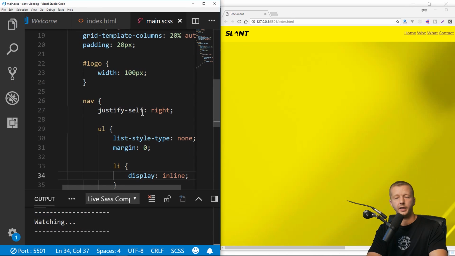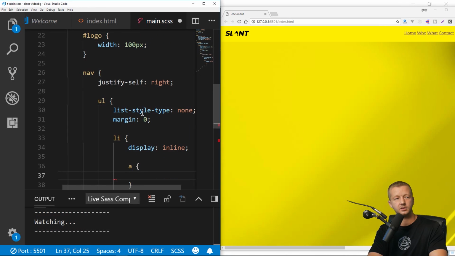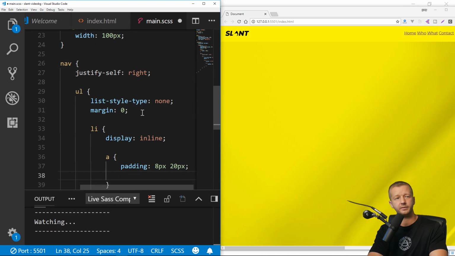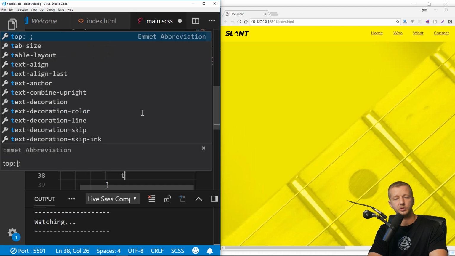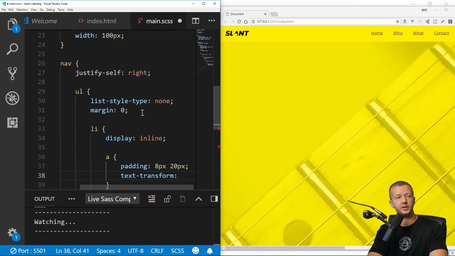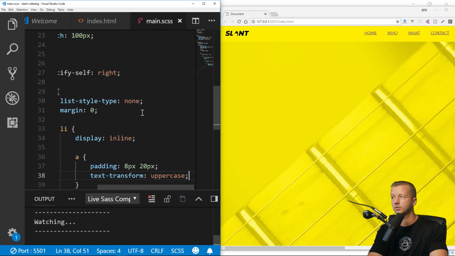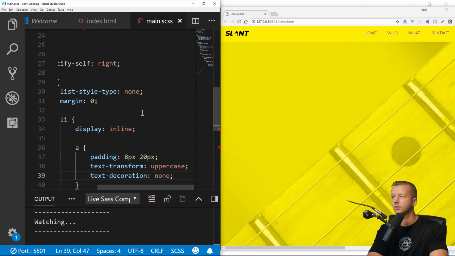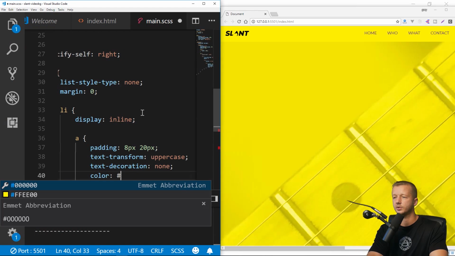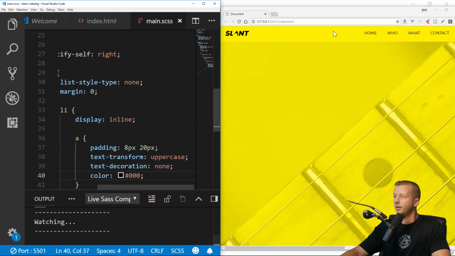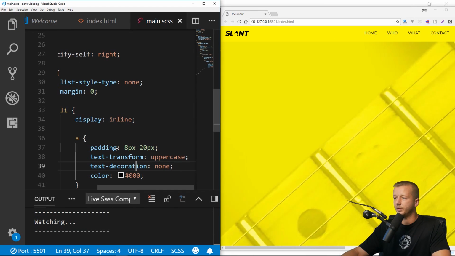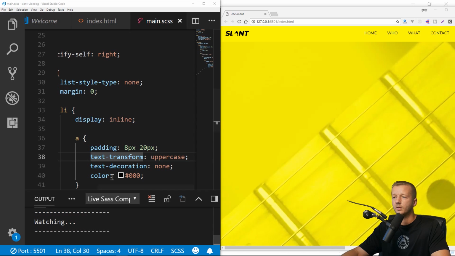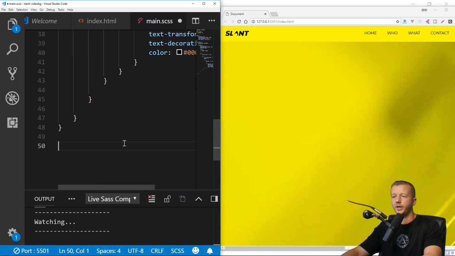All right, and then our A elements, padding is 8 pixels on the top and bottom and 20 pixels on the right and left. And then also text transform will be uppercase, and then text decoration will be none, and then color, just black. I'm fine with that for now. I may want to change that up later on, but just good for just getting this initial stuff out of the way.